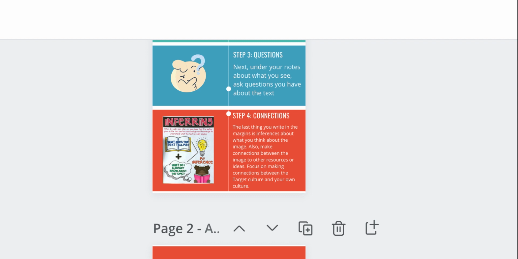So, what is the culture that's being represented in the image? And then what you yourself think and believe. Whenever we can make a connection about something personally, from what our experiences are to what's happening in the text, then it brings more meaning for it.